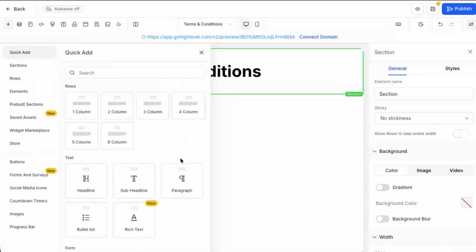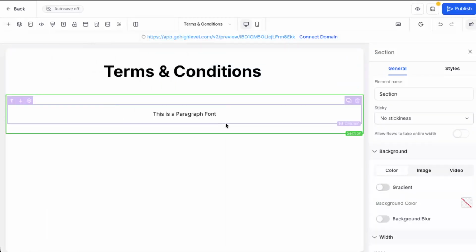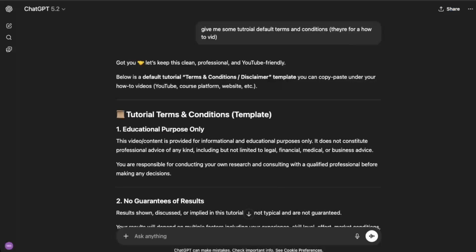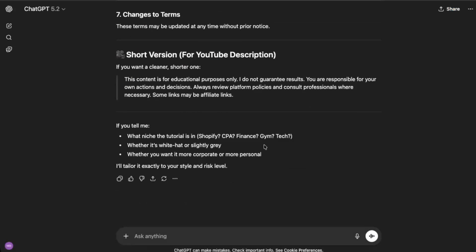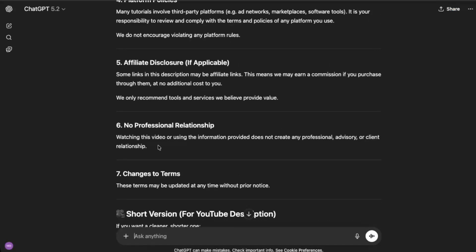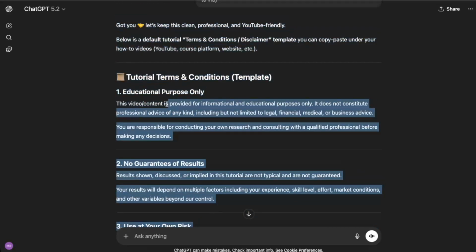This time, drag a paragraph element onto the page. This is where all the actual legal text will go. Click into the new text box and paste your prepared terms and conditions content. Take a moment to check the formatting, make sure paragraphs are readable, and adjust spacing or font sizes if needed so it's easy for visitors to scan.